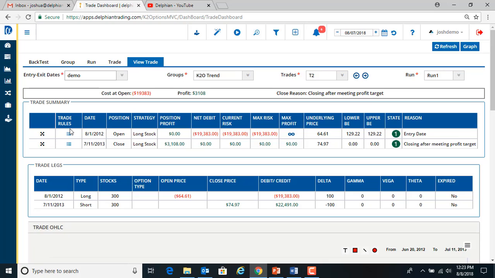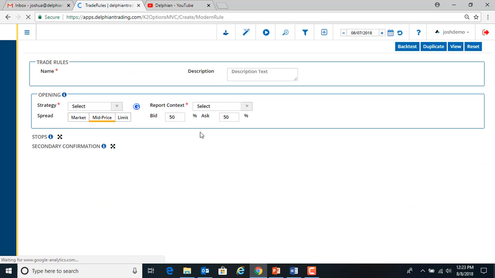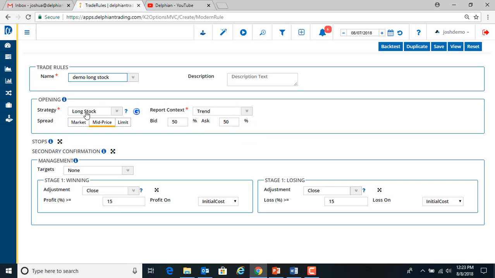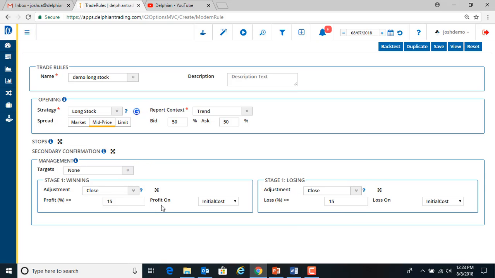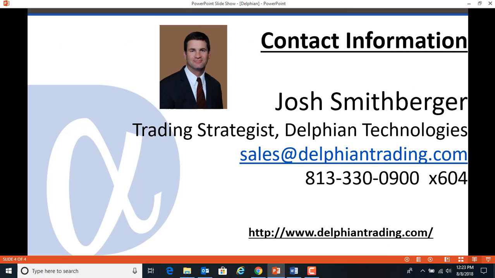If you want to run another test, you want to alter the parameters, you just click this 3 sandwich bar here. And you can go in and you can change the strategy. You want to do a long call, you want to do any one of these different ones, 28 here. And then you just update the parameters and hit back test. So that's how you do a manual entry back test.